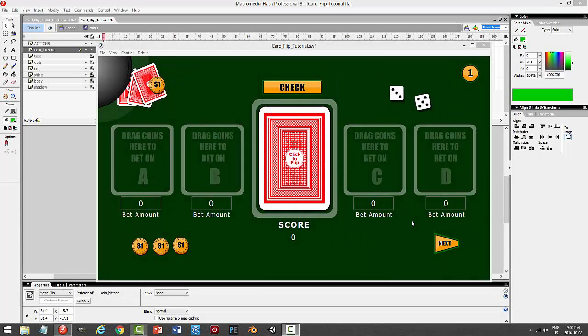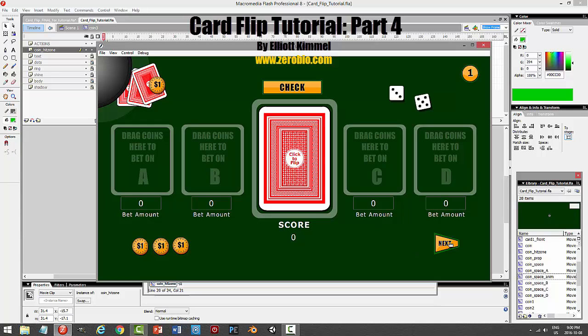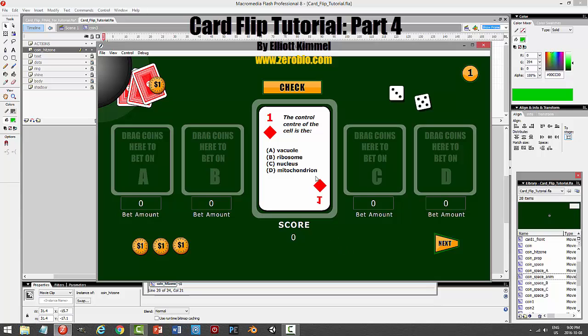Welcome to part 4 of the card flip tutorial, and this is our progress so far. Okay, we've got our check button, our next button, which doesn't do anything yet, but it will soon with all our graphics. Press the card, flip it, we can't flip it again, and we read the question. The correct answer is C.